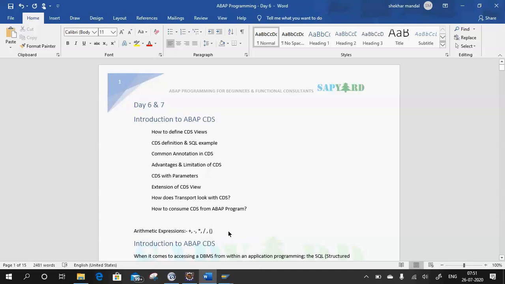So in ABAP, we apply mod and all those things also, right? But here mod and all are not supported as of now. Only plus, minus, multiplication, division, open bracket, close bracket. So now the point you need to keep in mind is that there can be 3 types of arithmetic expressions. Sorry, these are the 4 arithmetic operators. The arithmetic operators allowed are plus, minus, division, and multiplication, and open bracket, close bracket.